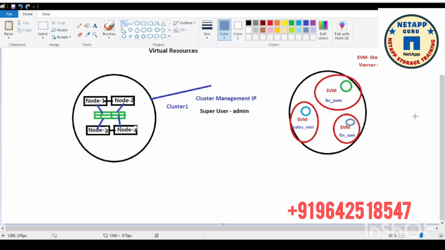A LIF is an IP; you can say LIF is an IP, or WWPN. If you are working in an Ethernet environment, then this is an IP. If you are working in a Fibre Channel environment, then there is a WWPN. So for each SVM you have created a LIF. You have an IP for the finance SVM as well, and an IP for the sales SVM. And you have a server for sales, which is used by the salespersons. The finance people access the finance server, and the HR people access their own system.